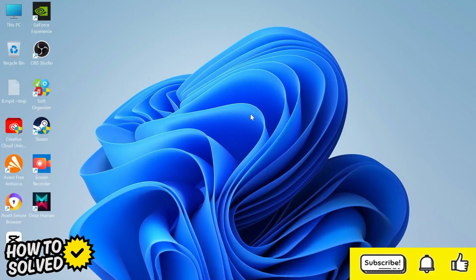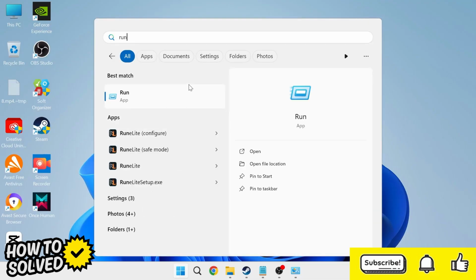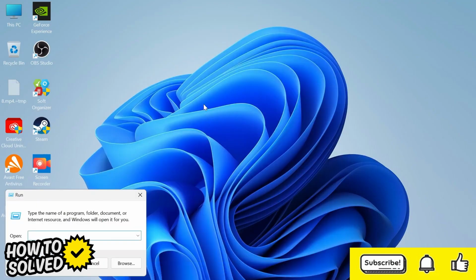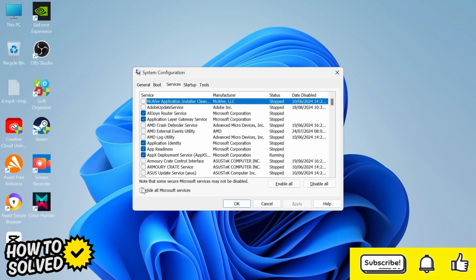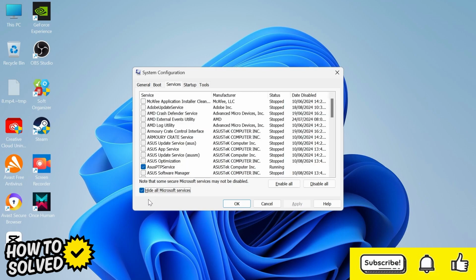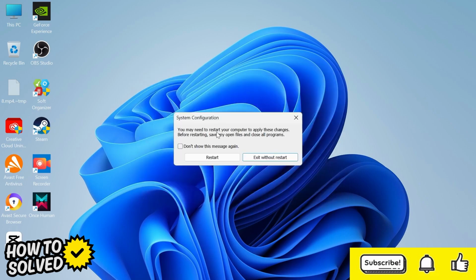So once you've done that, the next thing we need to do is head back over to the Start menu, search for Run, and then click on the Run icon. Inside of the search box, type in msconfig and hit Enter. And then from here, head over to the Services tab. Right at the bottom down here, make sure to select Hide All Microsoft Services. This is super important, so make sure you have a check in this box down here. And then we're going to come over to Disable All and press Apply and OK. And as you can see, you'll need to restart your computer now for these changes to take effect. So just go ahead and press Restart.